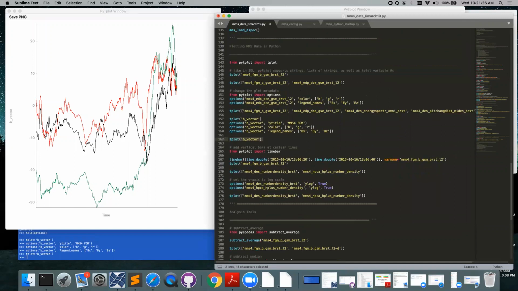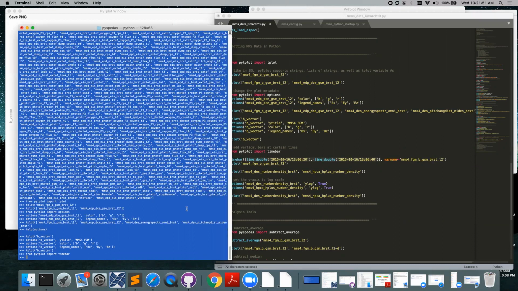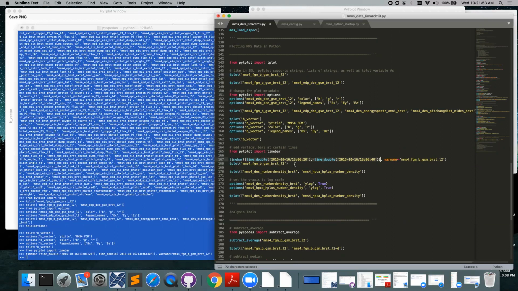That was easy. And so what about if you want to add vertical bars at certain times to label a time? Just like in IDL, there's time bar. So you just import time bar from pytplot and then call it on your variable name, which this time we're going to give it the FGM and give it the start time and the end time. And this also, just like in IDL, should support the data bar keyword, which allows you to add a horizontal line instead of a vertical line. I haven't done that in this example, but I saw that it should allow it.